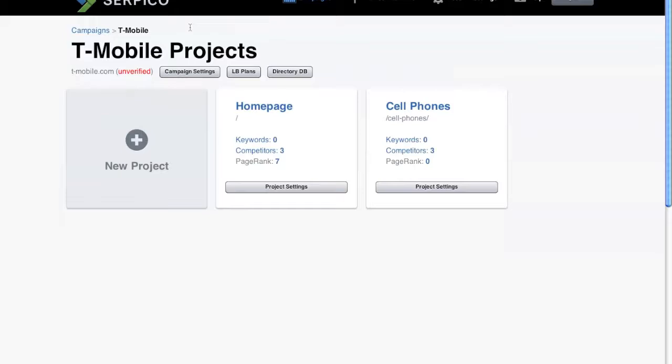Before we do anything though, we should run through a list of prerequisites to make sure everything's in place. For this example, I'm going to be using the T-Mobile campaign I have set up. Underneath this campaign, I have two projects set up. For this demonstration, I'm going to be using the homepage project, the default project created by Serpico that's tied to the root domain. Since we're going to be running a Top Pages report, a report that looks at all the content and URLs within a website, we want to use the root domain project to make sure that all that content is available to us.